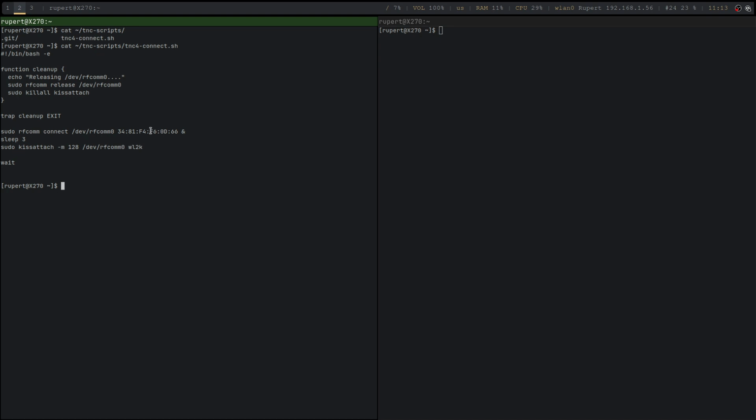If I go down to the section that actually performs tasks, the first thing I do is use the rfcomm utility to connect to the MAC address. This is the Bluetooth MAC address of my radio, and I found this by doing an hcitool scan and then copied it into this file. That binds that connection to /dev/rfcomm0, which is essentially a COM port that's exposed. It sleeps for 3 seconds so that it has time to get everything set up.